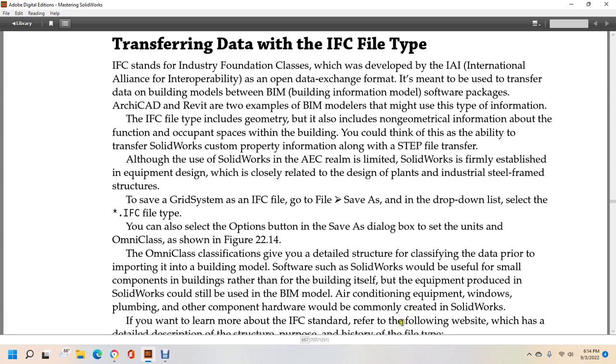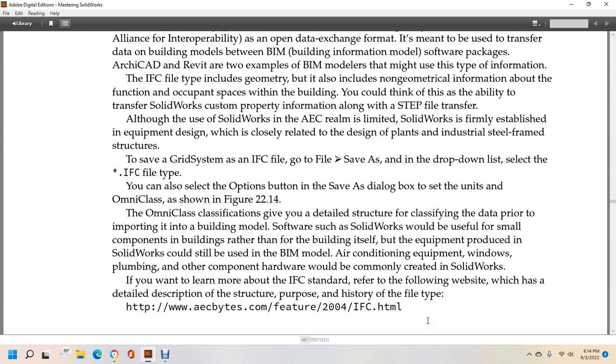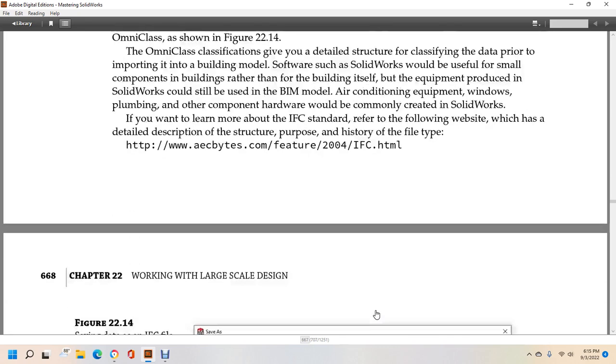OmniClass configurations give the detailed structure for classifying the data prior to importing into the building model. Software such as SolidWorks would be useful for small component buildings rather than the building itself. Equipment produced in SolidWorks could still be used in a BIM, or building information model: air conditioner equipment, windows, plumbing, and other component hardware would commonly be created in SolidWorks. If you want to learn more about Industrial Foundation Classes standards, refer to the following website, which has a detailed description, structural purposes, and history of the file type: aecbytes.com, feature 2004, Industrial Foundation Classes HTML.